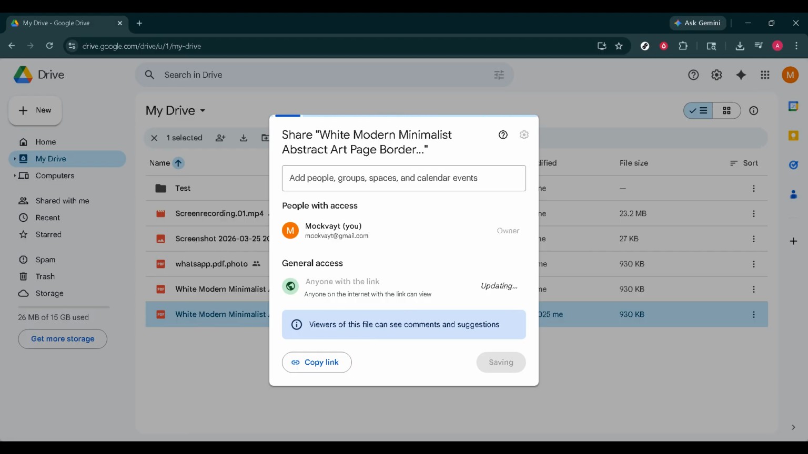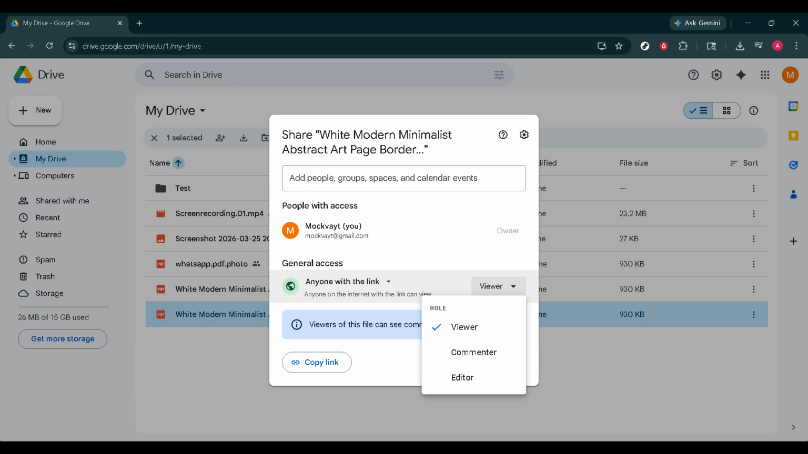If you only want specific people to access the file, you can leave it on Restricted and enter their email addresses instead. After that, look at the permissions on the right side. Here, you can choose the role for the people who receive the link. If you want them to only view the file, choose Viewer. If you want them to be able to leave comments, choose Commenter.